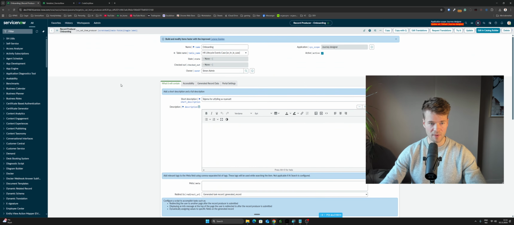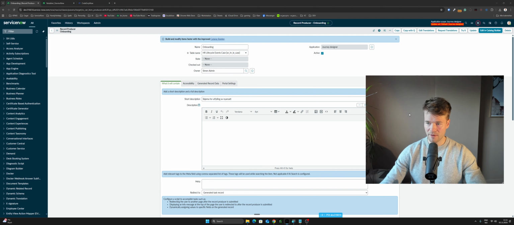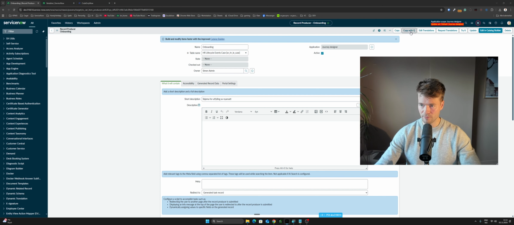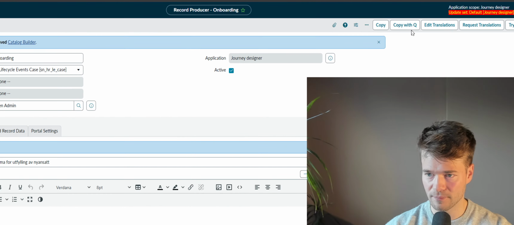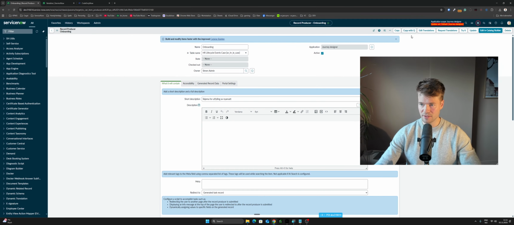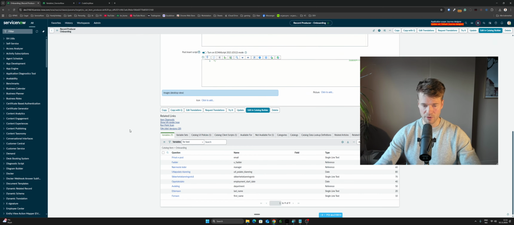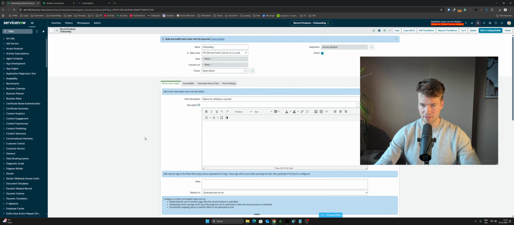So what I've done is I've created this copy with Q button, a UI action right here, which is gonna do pretty much the same as copy, but it's also going to run through all of the different queries to get all of the question variables and whatnot, and also copy them. So let's see how that looks in action.